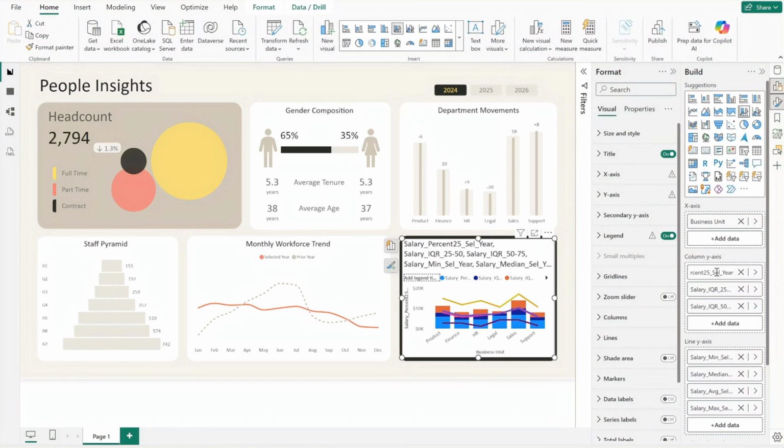For salary %25 selected year, replace the field name with a single space, so it acts as a spacing element within the stacked columns. Next, rename salary IQR 25 to 50 to Q2, and salary IQR 50 to 75 to Q3. Continue to tidy up the line series.